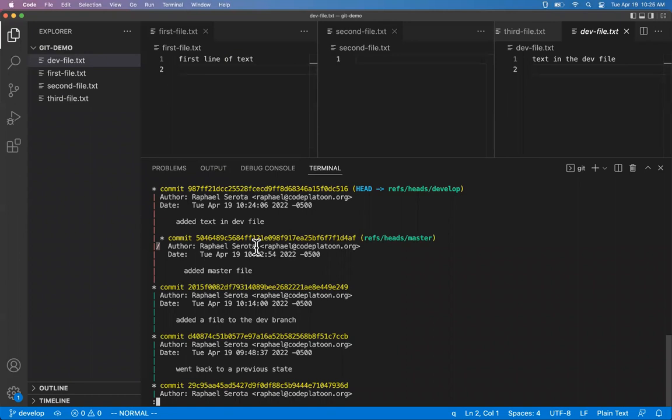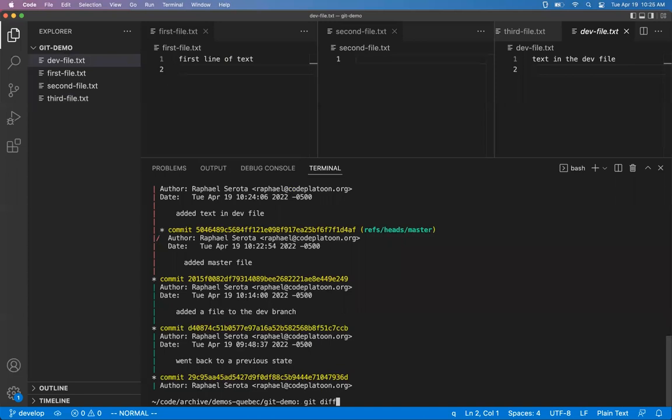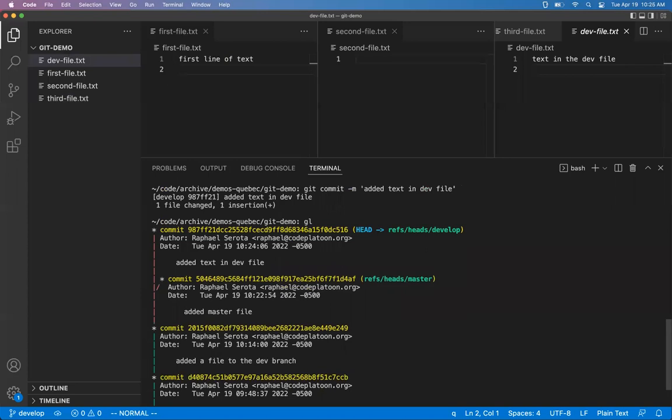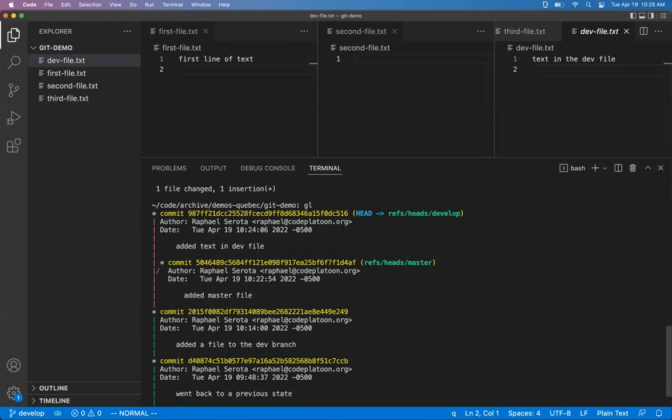Rafael, I have a question. Yep. In the Git log, where do you see merges? Like what shows merges, or does it show merges?